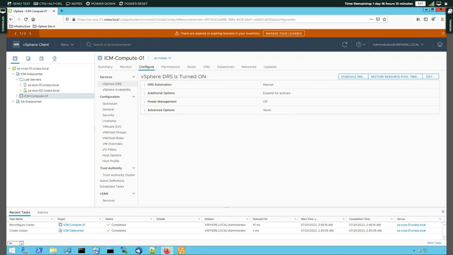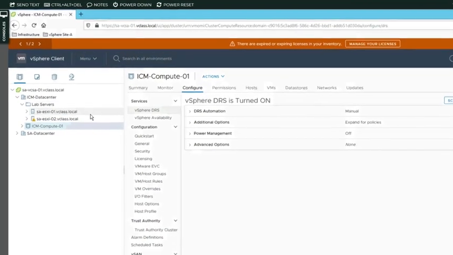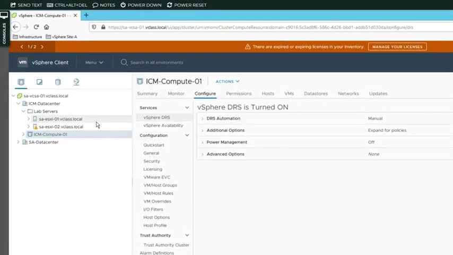In the next task, we will add ESXi hosts to the cluster. And we want to add the two ESXi hosts that we currently see in the ICM data center in the lab servers folder. So it's SA ESXi01 and SA ESXi02. How do we add them to the cluster? We simply drag the ESXi host to the cluster.